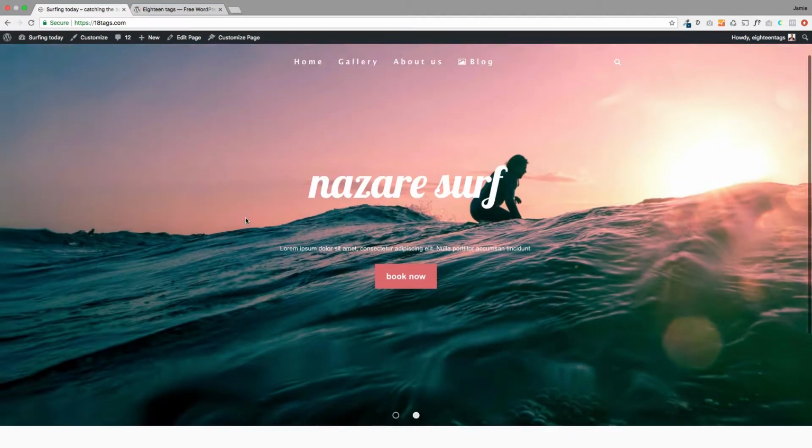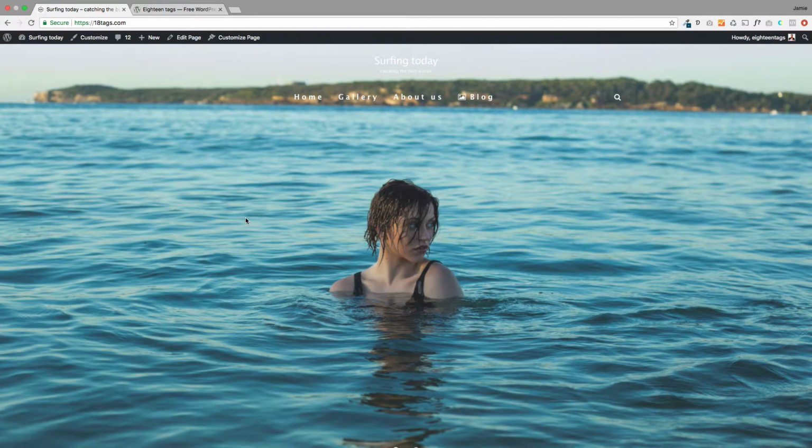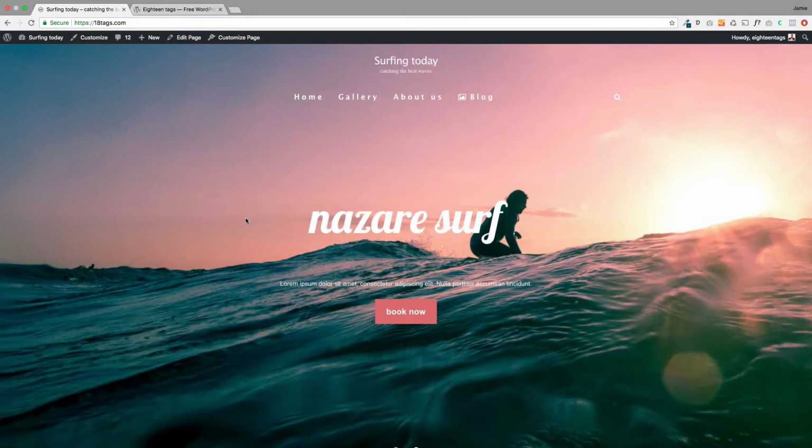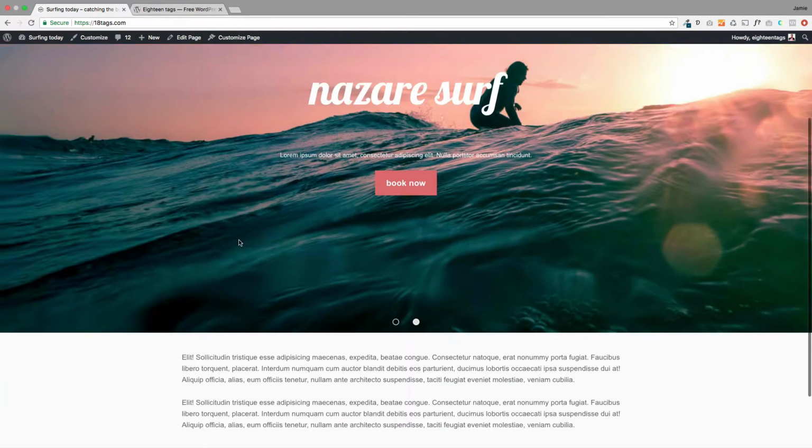So that's a look at the new homepage hero that we've pulled into 18 Tags Pro. I think it's really, really beautiful and has got some stunning options in it. We've got some other cool stuff that's in this version as well.